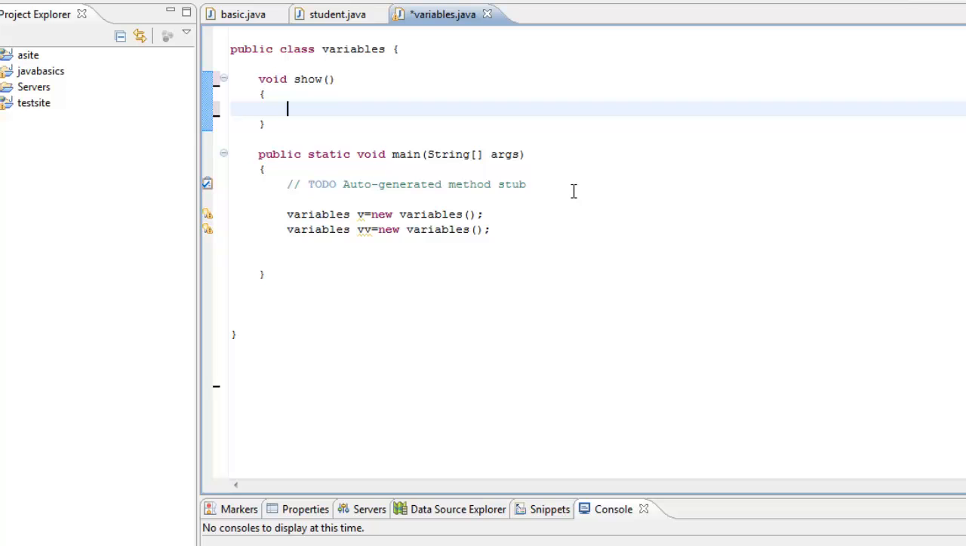Now, for any method in Java, you need a return type, that is void in this case. Then you have the name of the method, and then we have the parameter list. Now in this case, void is the return type, show is the name of the method, and there is no parameter. However, we can define a method with a parameter, say show with an int value.